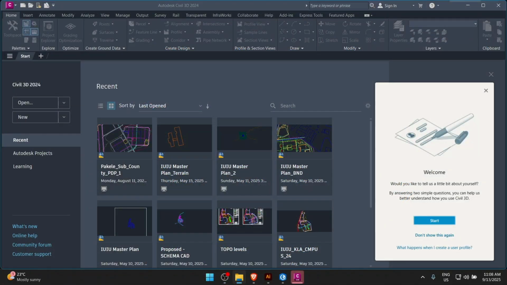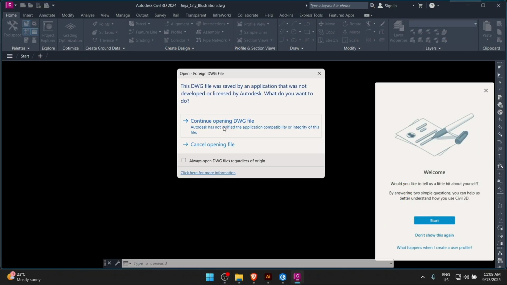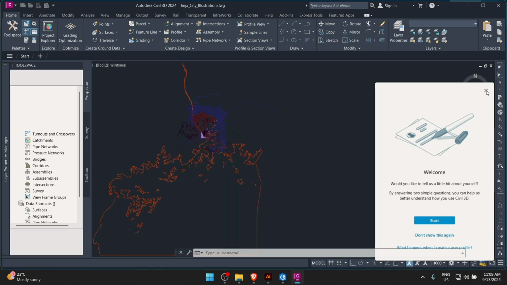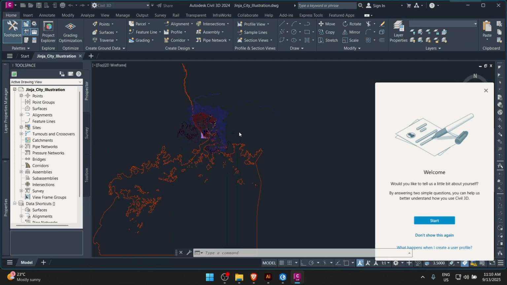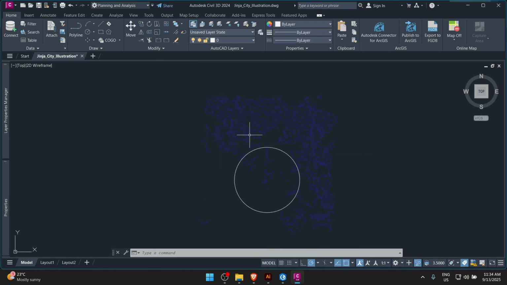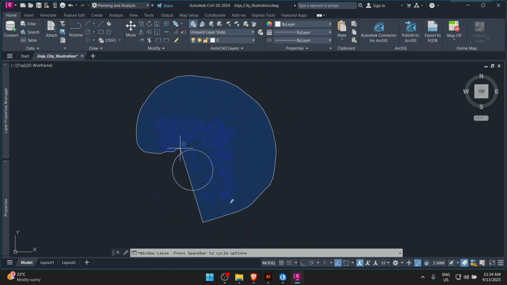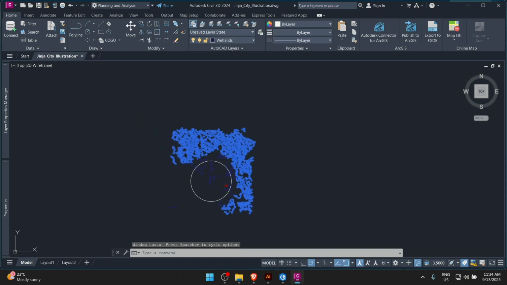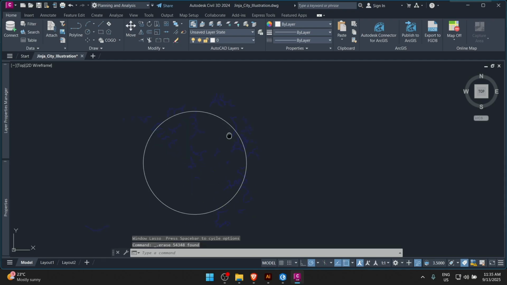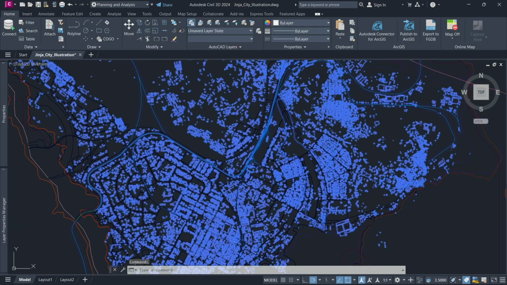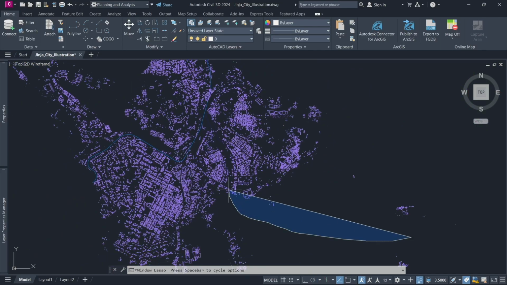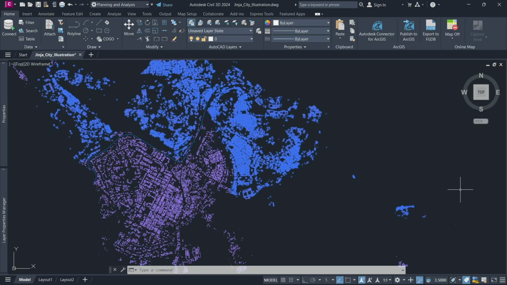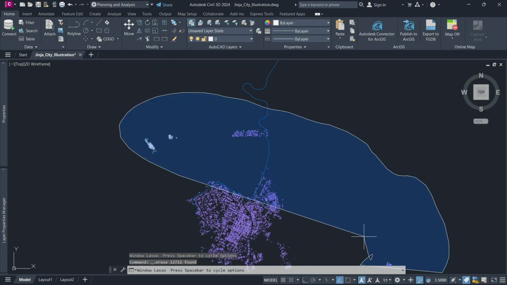So let's go back into AutoCAD and open your DWG file. If you're asked to open, just click continue opening. What I usually do is select a specific focus area. For example, here it's my circle, and I delete all the data that is outside that area. I do that for the streams, I do that to the buildings. Go ahead and clean up some of the messes that come with GIS here, and make sure that your data is ready and nice to rock and roll.